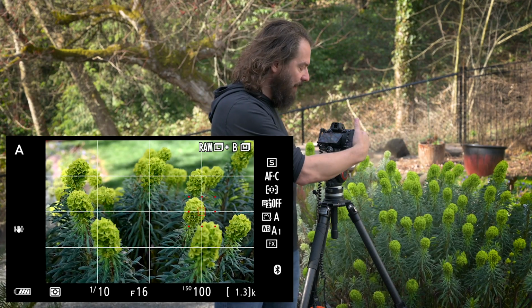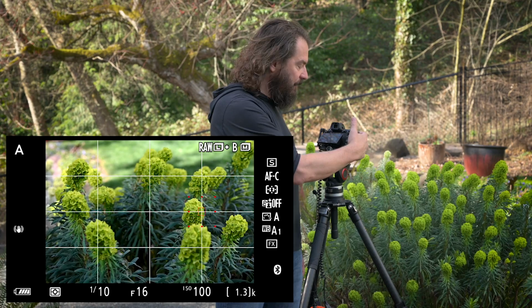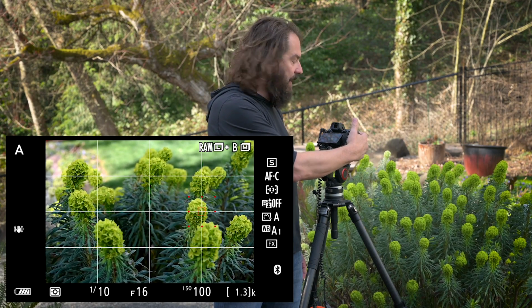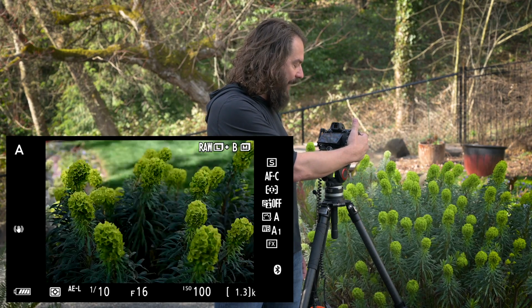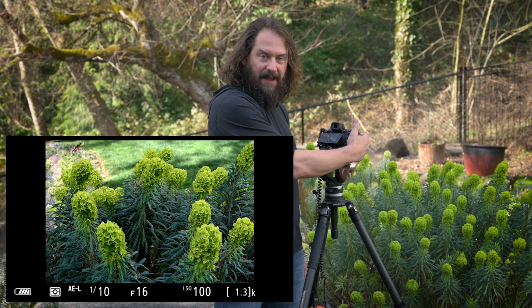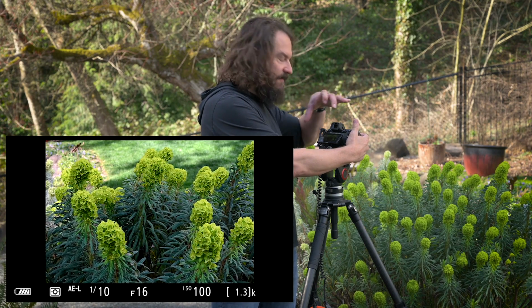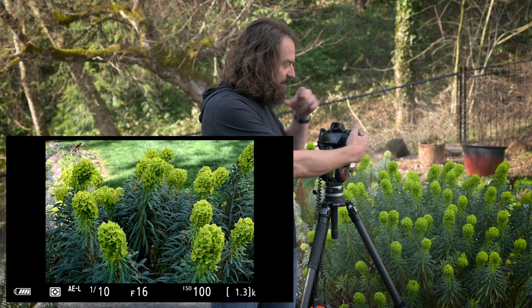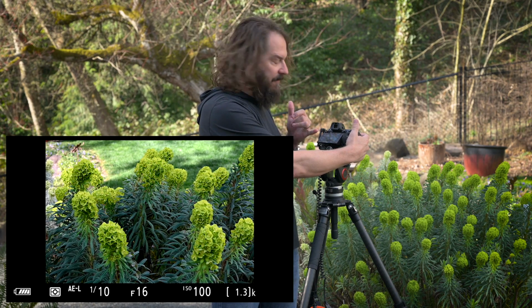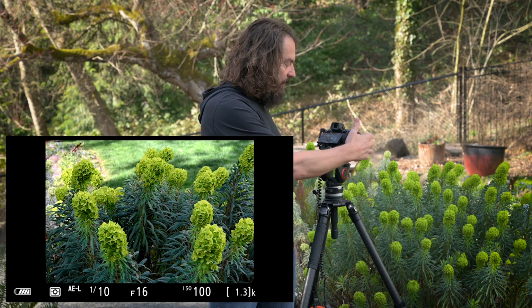The only way for me to preview what f16 looks like before shooting this image is to hit the depth of field preview button. For me, that's under my middle finger next to the lens. There you can see, in the full view, fit view image, it stops down. I can see how much of the grass looks to be in focus, how much of the foreground looks to be in focus.